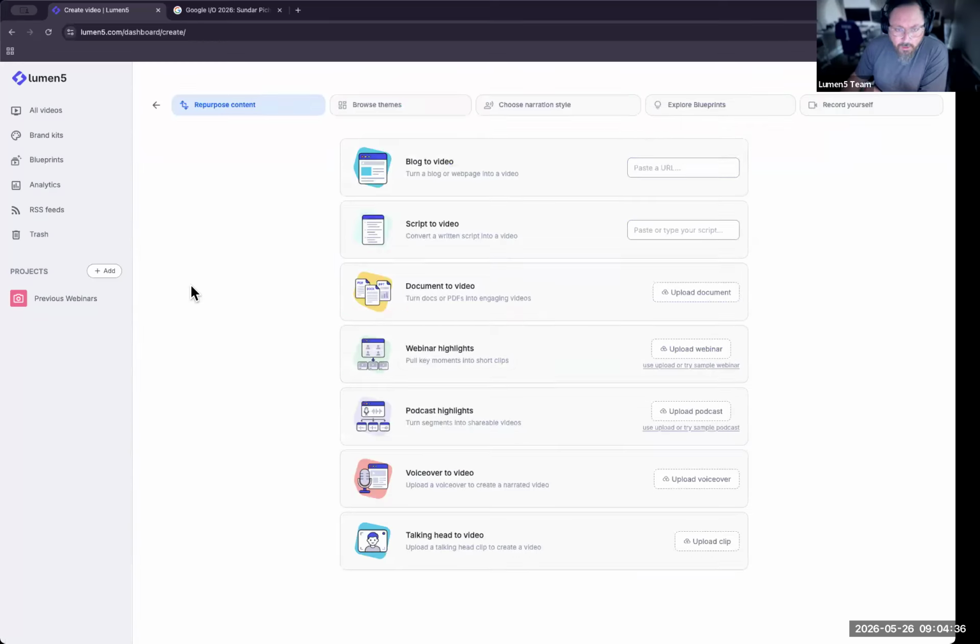So if you go to repurpose content now, there's a lot of different ways that, we think people don't realize how much sometimes Lumen5 can do. There's a lot that you can do. You can do blog to video, script to video, document to video. You can do webinar highlights, which if you haven't seen it yet, you can go to our YouTube channel and see the highlights from the previous webinar. You can do podcast highlights, which is similar, but a little bit different.